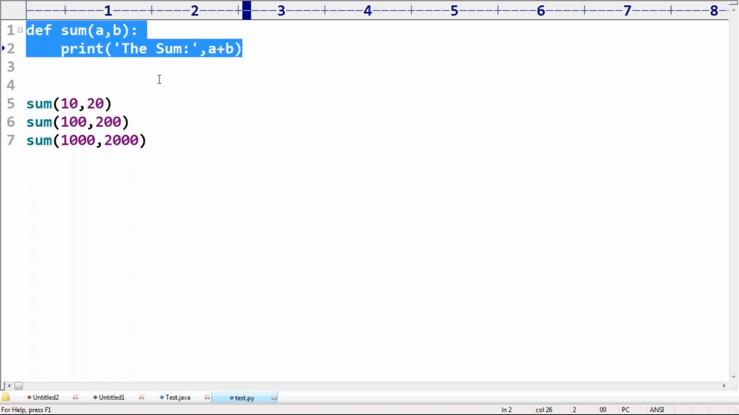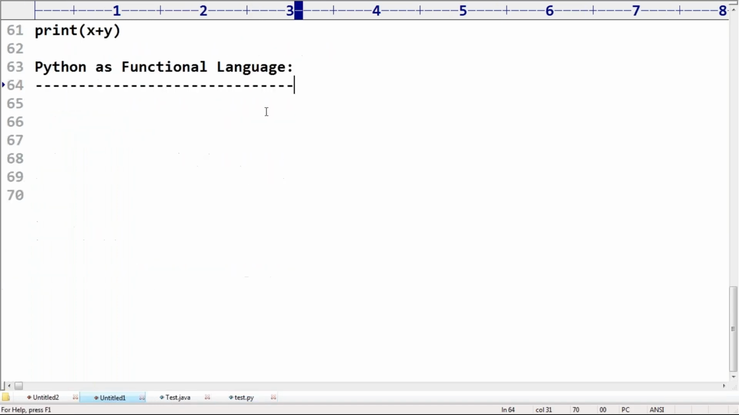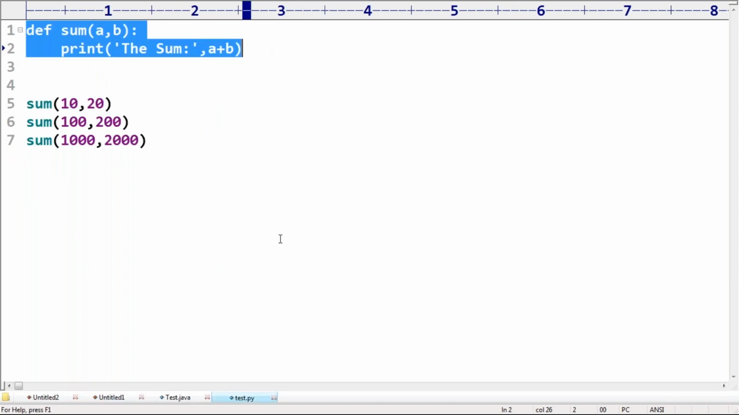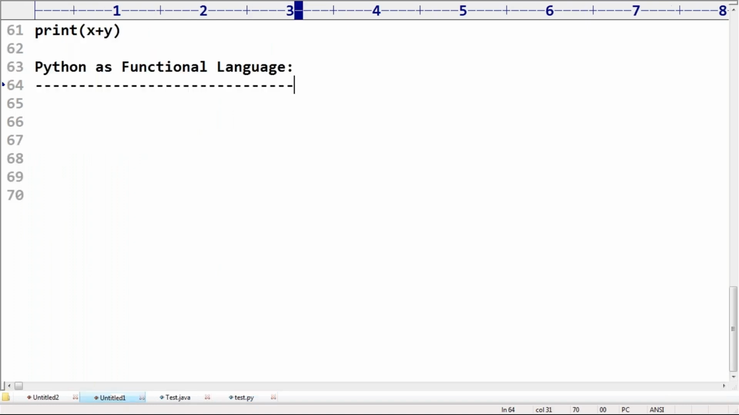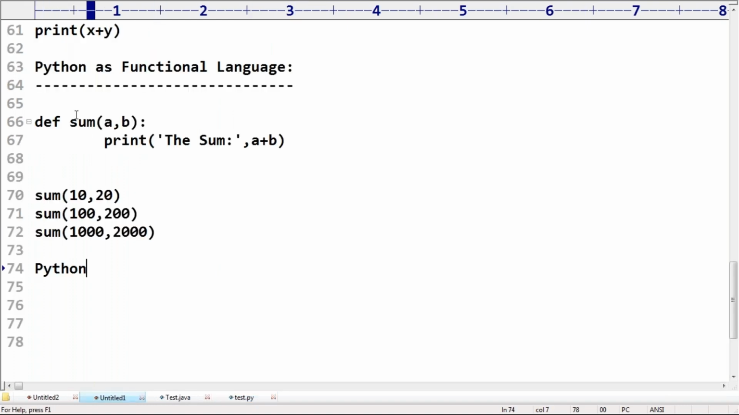Yes. What is the next one? Next point here. Python. Python is an object-oriented programming language, right? Okay. Python is an OOP language, like this, right?